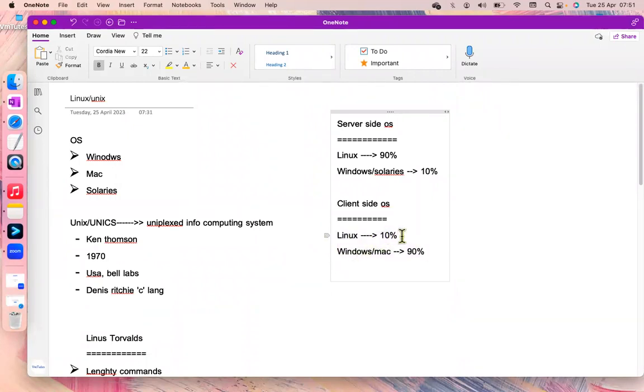Actually, previously it was 1% only. If you go 10 years back, only 1.5% was Linux, because no one showed interest in installing the Linux operating system in their personal laptops and desktops. Why? See, there is a reason.